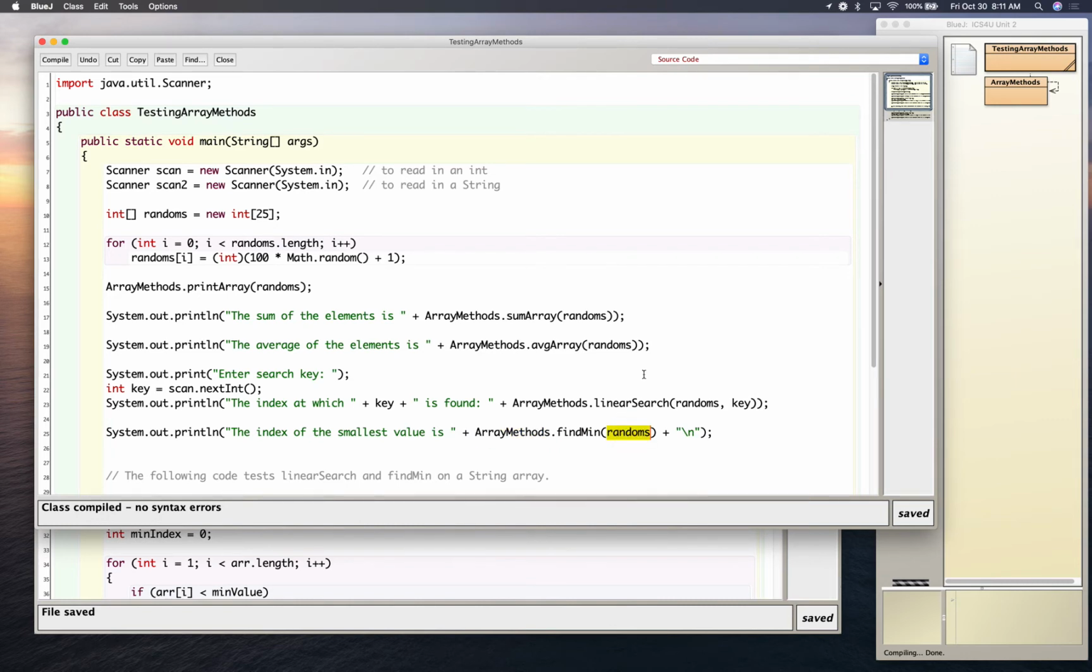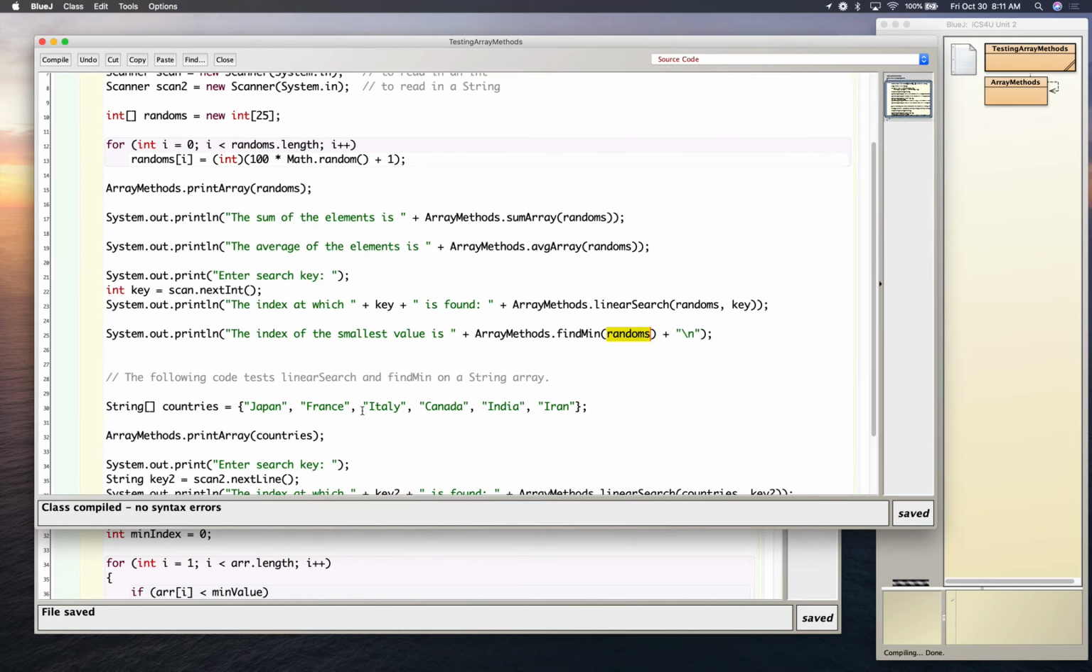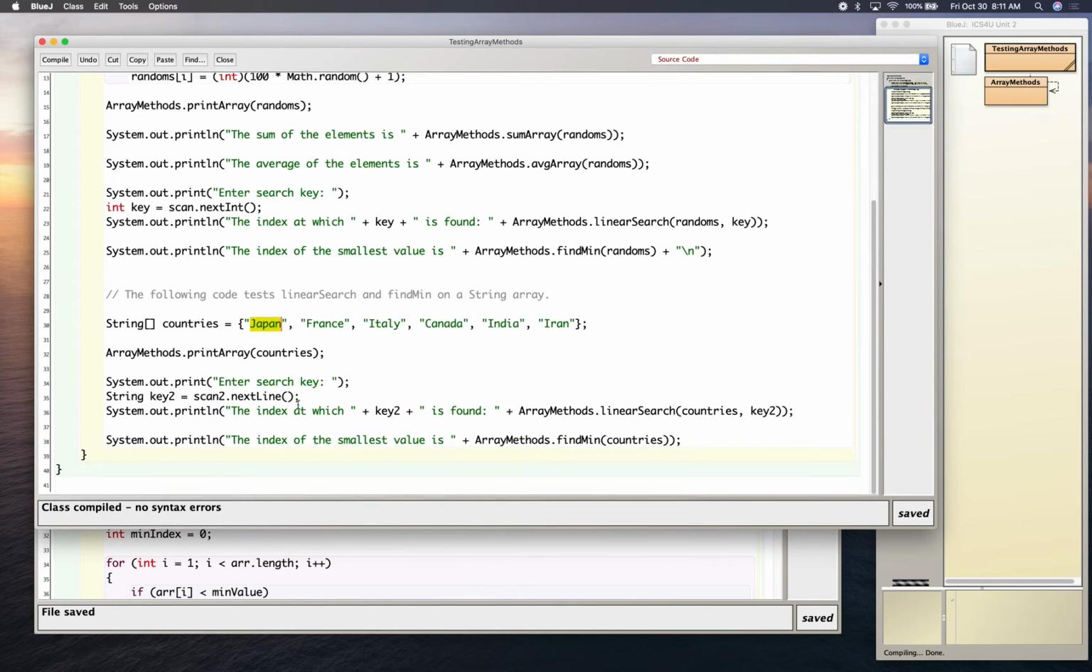Then I'm doing this again, but with a string array. Rather than creating a random string array, I just created a small 6-element array of countries just to test out linear search and findMin. So I'm printing my array of countries, and once again I'm asking the user to enter a search key. Now this is a string.